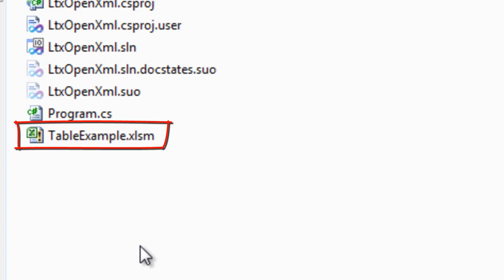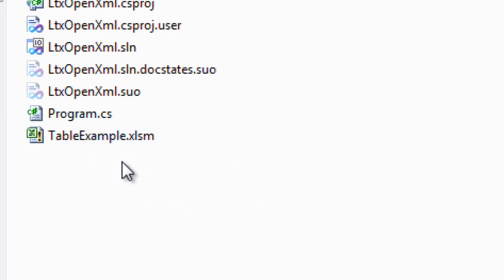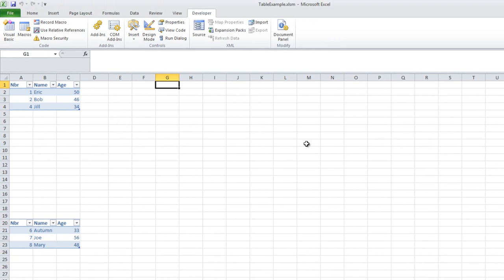Here I have an Excel spreadsheet. Now in this particular case, it's a macro-enabled Excel spreadsheet, an OpenXML spreadsheet. You can tell this because it has the file extension of XLSM instead of XLSX. Here we can see in this workbook and worksheet that I have a couple of tables. These tables have the same set of columns.